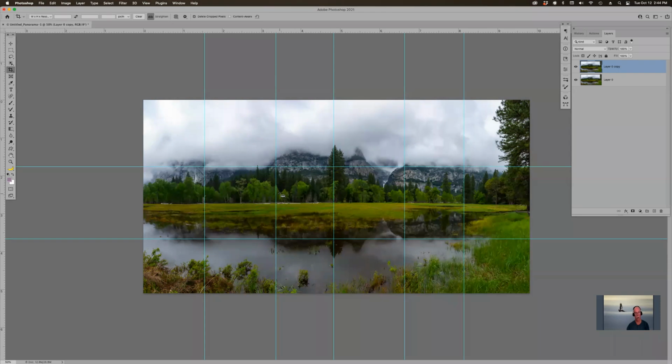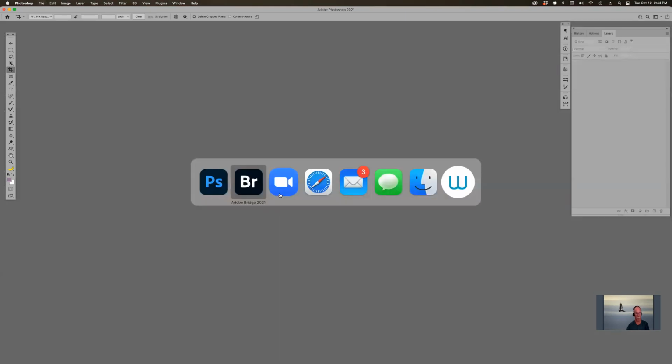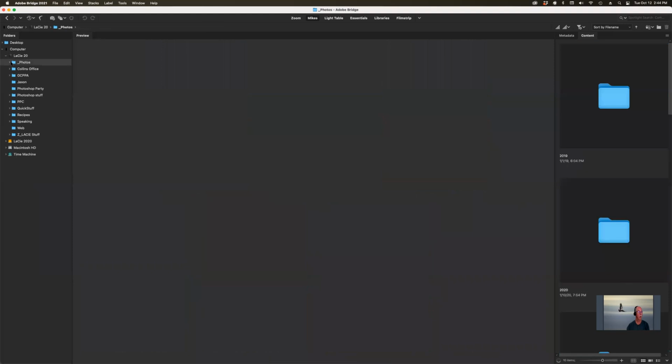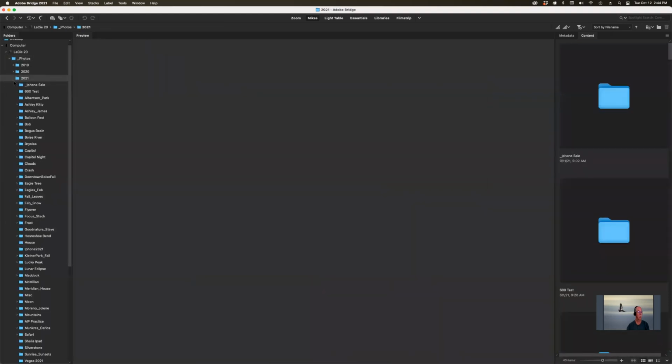Going once, going twice. Command W, D for don't save. And then close desktop. Let's go to, let's see, photos, 2021. And I did not fall leaves. I'm trying to remember what I just shot.